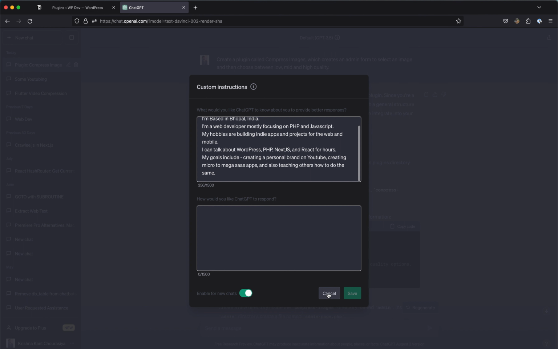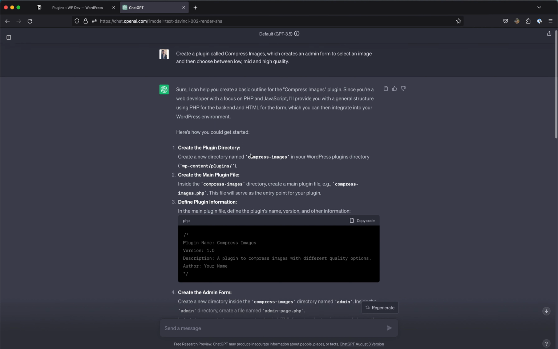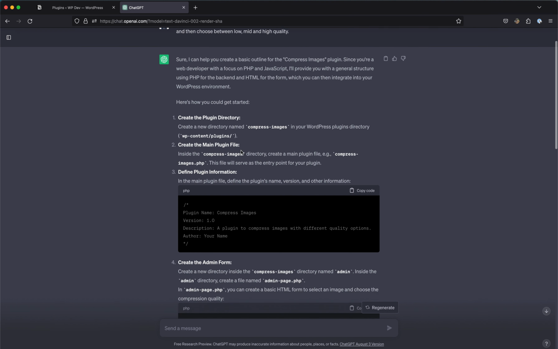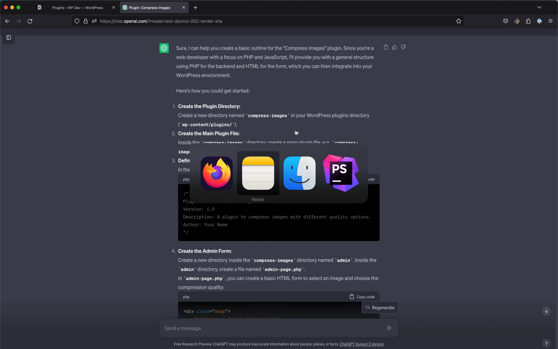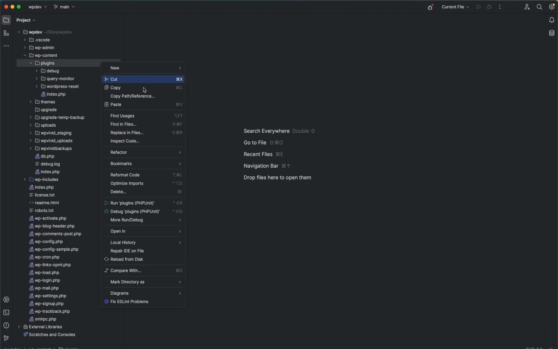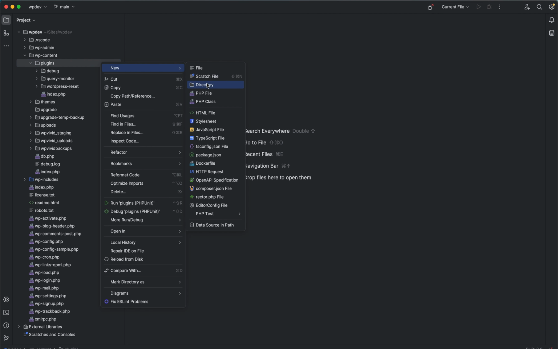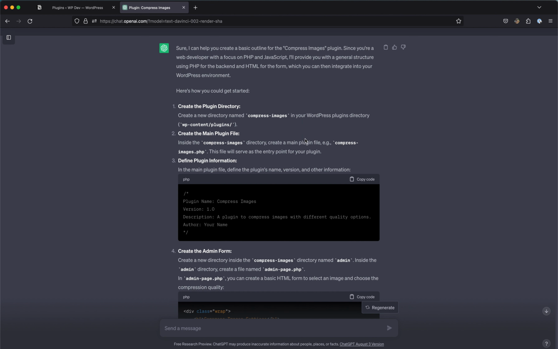So once you have that set, you can simply write the prompts and it will have that context for you. So given that it is telling us to create a plugin directory, let's do that and then we'll see. Let's just go step by step and then we'll see how far we have come, right? So it is telling us to create a folder called compress images. So let's do that, compress images in the plugins directory, of course.